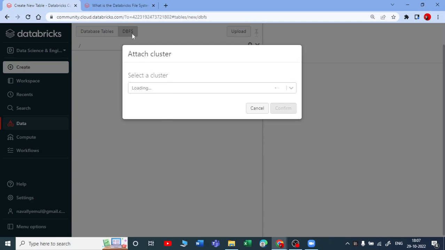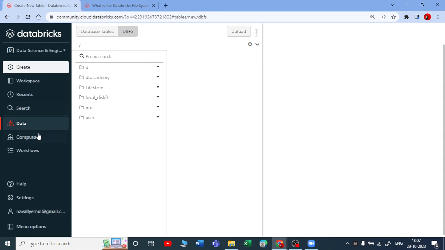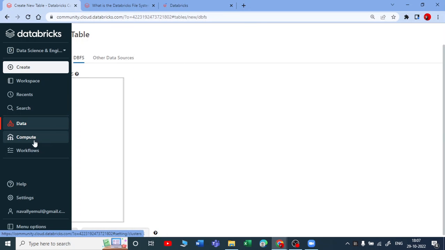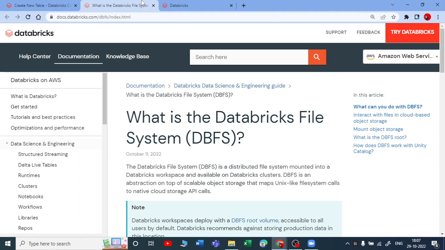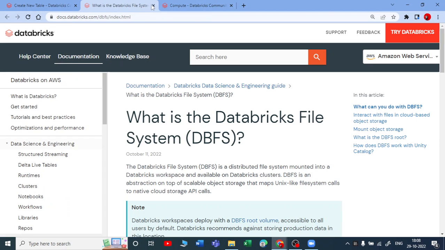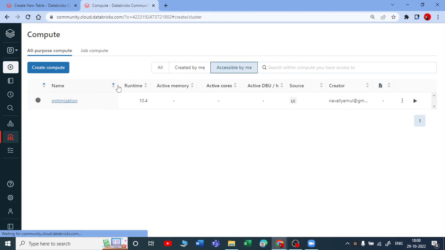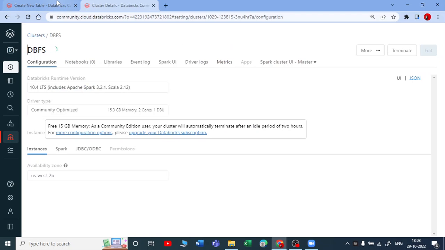Now let me show you how you get this UI called DBFS. Once you click on this, it will ask you to select the cluster. We haven't created any cluster, so let me just Control-click. It will open a new tab automatically, or you can just open it in a new tab. Now let me create a cluster here. Create compute, just give a name. I'll give any name, it can be DBFS, and let me click on create cluster. It will take a few seconds to create a cluster.